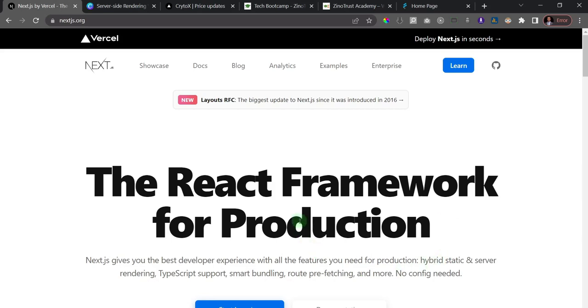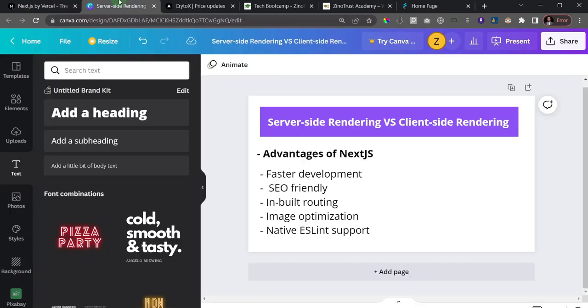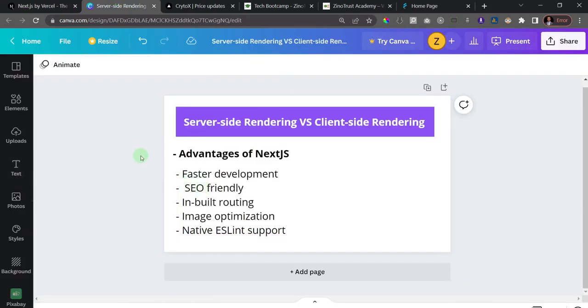However, Next.js comes with quite a number of things that actually make it easy for us to quickly build an app and push it to production. It's being built and maintained by Vercel. So let me just quickly show you this slide. I want to talk about the main difference between React and Next.js, and that is actually server-side rendering and client-side rendering. Let me show you what that means.